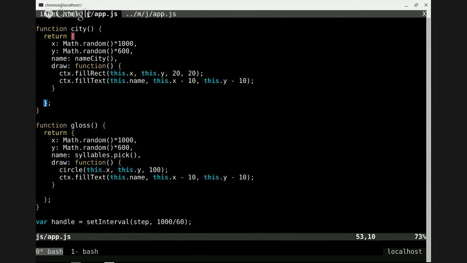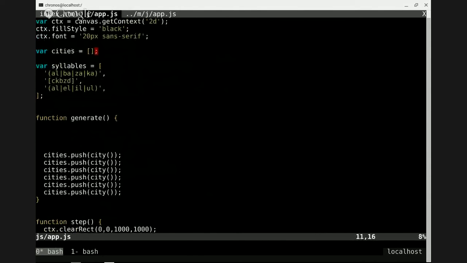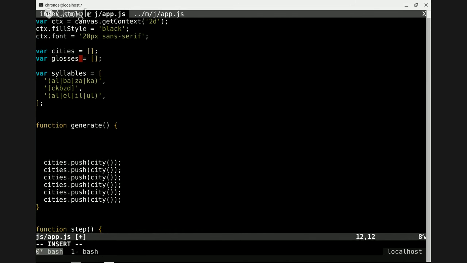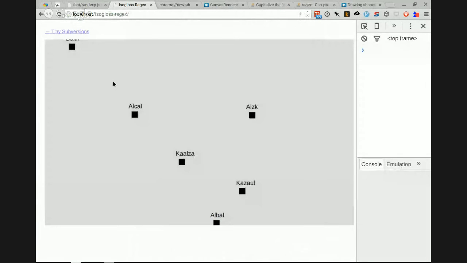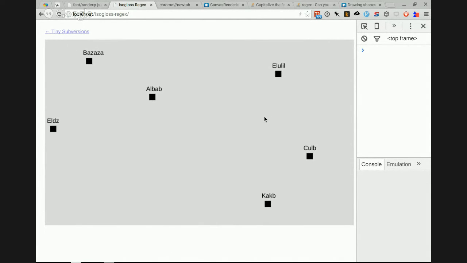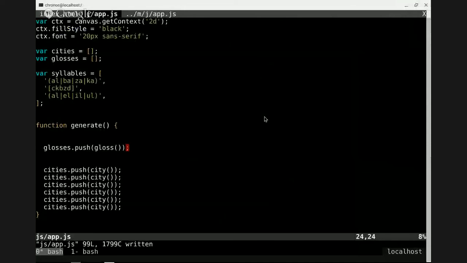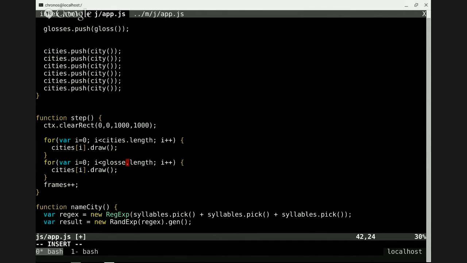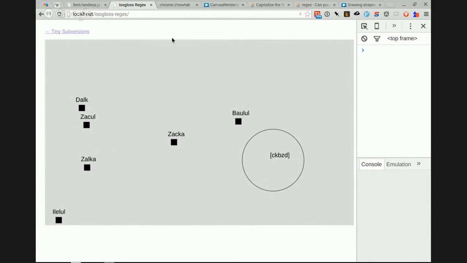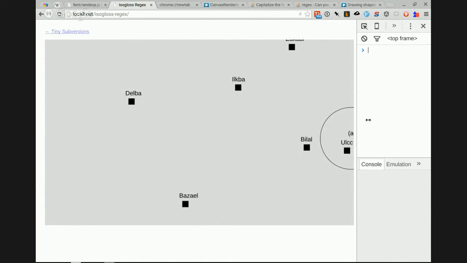And what we're going to do here is the same thing where, in addition to a bunch of cities, we will have a bunch of glosses. And before we push our cities, we will push a new glosses.push gloss. What are we at here? Is this going to work? Let's find out. Well, it's not erroring out, so that's excellent. Oh, right, we have to draw it. All right, there's our gloss, and that's appearing at random points on the map as well.